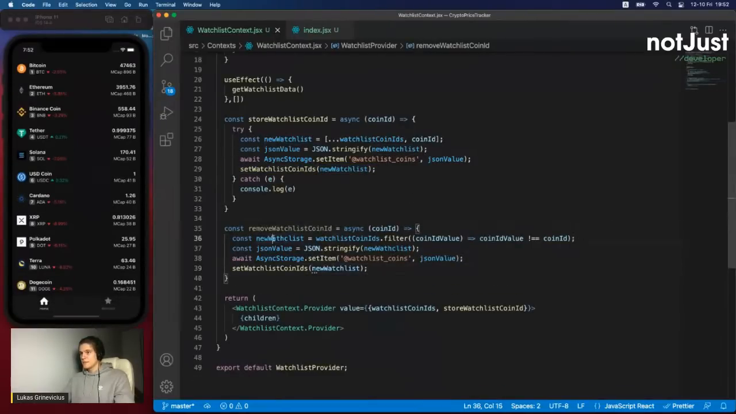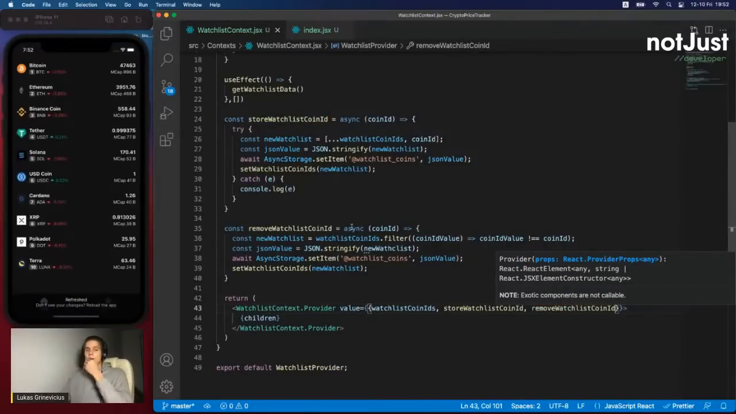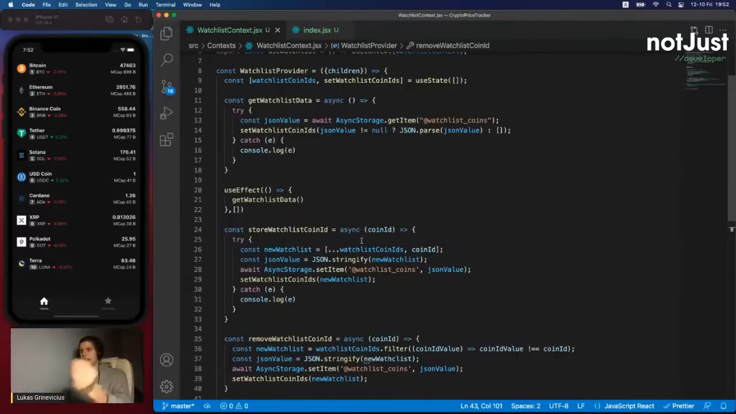And I think I messed up the name. Yes, and what? New watchlist. And here. Okay, and now pass remove watchlist coin ID. So we have everything that we need in order to manipulate and get our data everywhere. We can get it, we can remove, we can edit. Everything is there, right? So let's drink some water.